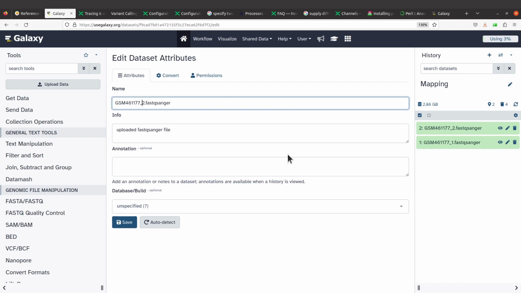So I'll just put that here. So this is 2, that's read 2, reverse. So we need to also factor that in. So I'll just paste the information there like this. And I'll say underscore. It's supposed to be this. So we have GSM, this, the underscore here should be 1. So this is what we should have. So GSM 461177 underscore on treat underscore paired underscore 2. This is what we should have.